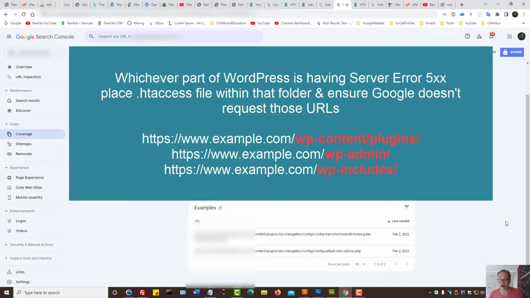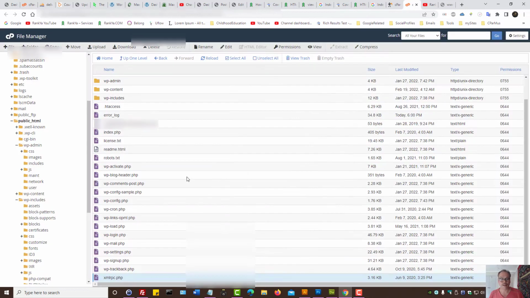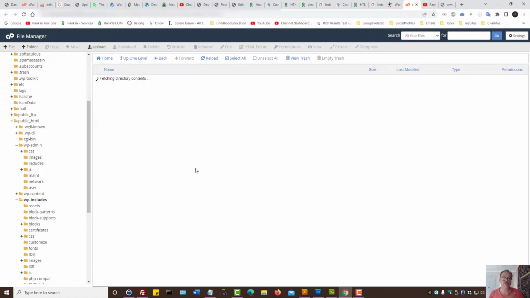As you can see in my valued clients example, it's a plugin that Google is seeing the URL in, some WordPress plugin that it shouldn't see. So this is how you fix it. Once you identify the folder location, whether it's the WordPress content plugins folder, the WordPress includes folder, or the WordPress admin folder, then you browse into it.